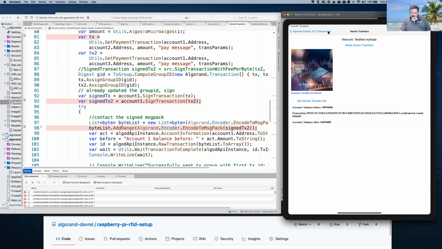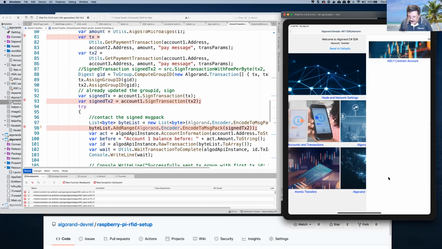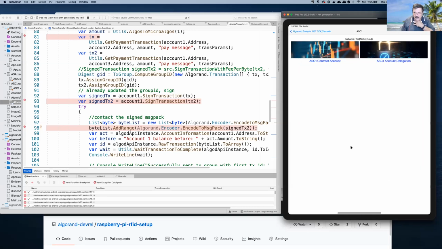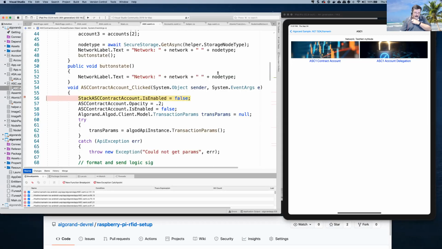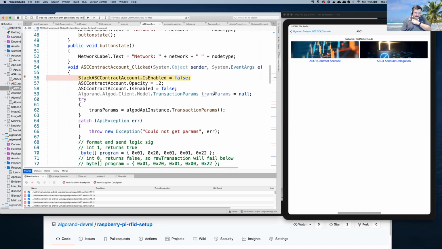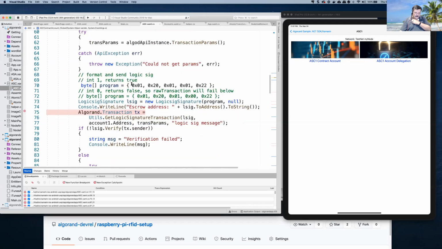Okay. And then the last two I'll show you here are revolving around smart contracts. There's 2 here. We've got one that is basically contract oriented, and the other one is account delegation. So the contract account is done through just basically an LSIG program. And so what I have here is a contract account. I'm going to have a program here, which is in bytecode. And there's ways to generate this in the SDK as well.